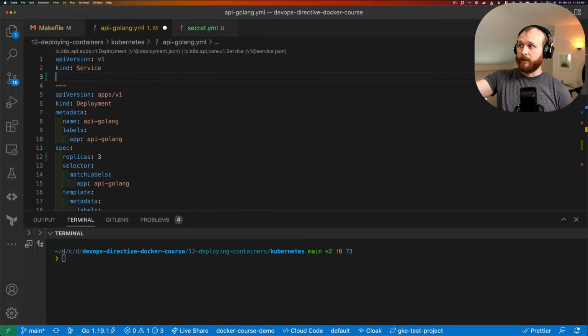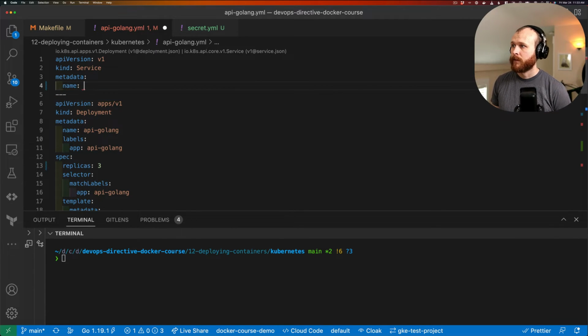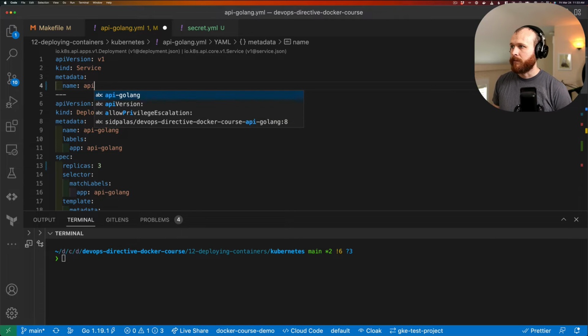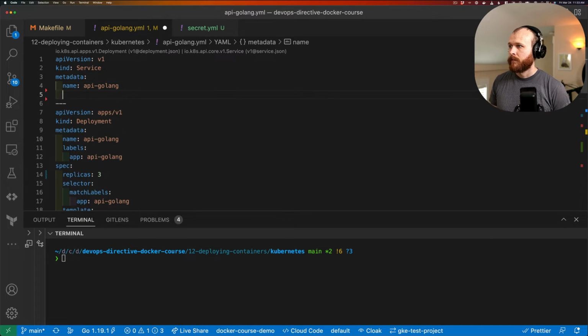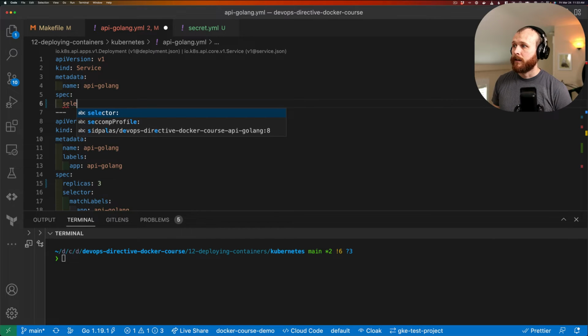It is the service kind within the V1 API. We need to define the name for it, which will be under the metadata field. In this case, I can just keep calling it API Golang. And then we need to define the specification for it. The most important thing here is the selector.